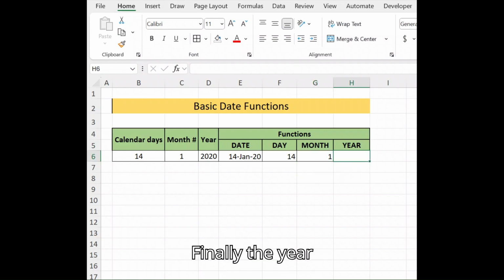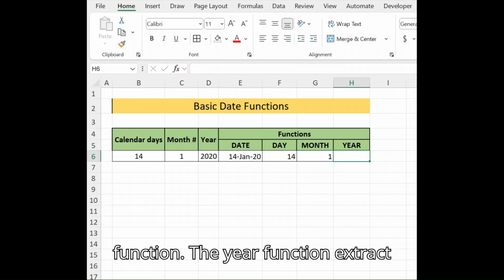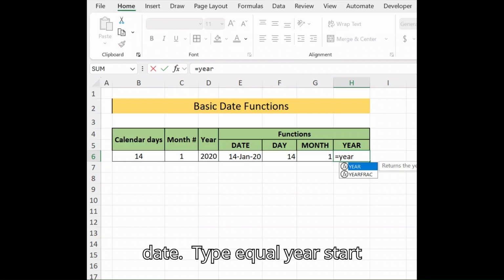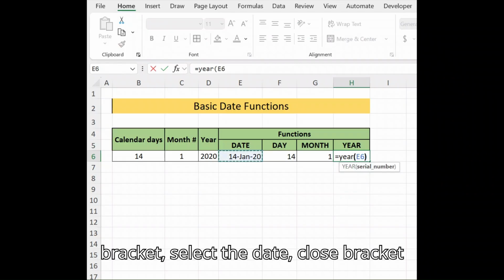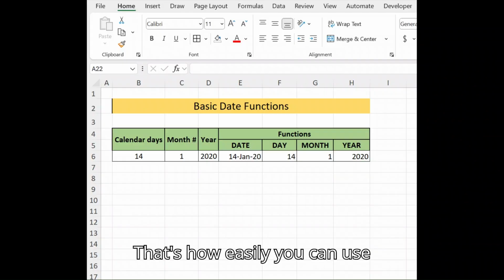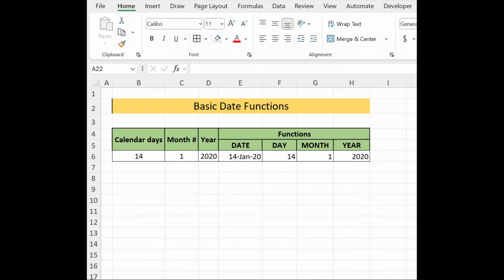Finally, the YEAR function. The YEAR function extracts the year part from the date. Type equal YEAR, start bracket, select the date, close bracket, and enter. So 2020, which is the year from the date. That's how easily you can use DATE, DAY, MONTH, and YEAR functions in Excel.